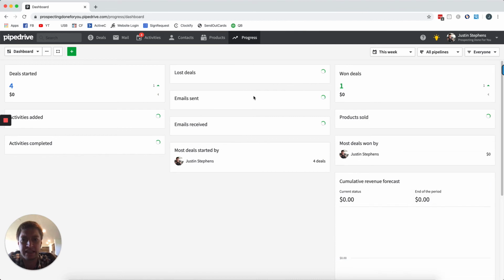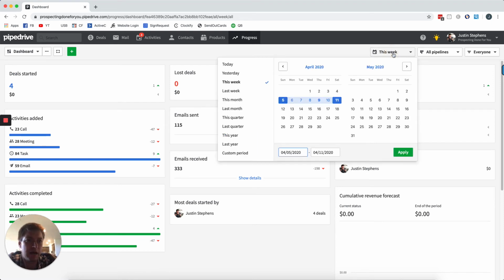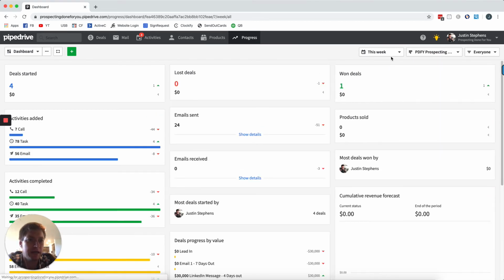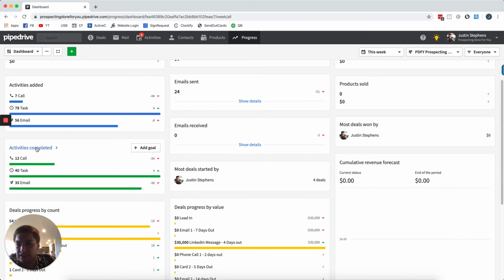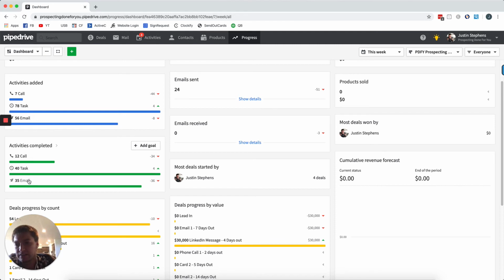So for this example, I just want to show you the dashboard. At the dashboard, you can see how many deals are started. You can adjust it by the timeline, by the pipeline. So let's say we wanted to do our new pipeline just this week from everybody. We can see we've started 4 deals. In the pipeline, we added 7 activities of calls, 78 task activities, and then 56 emails. On top of adding those activities, we also completed 14 calls, 40 tasks, and 35 emails.